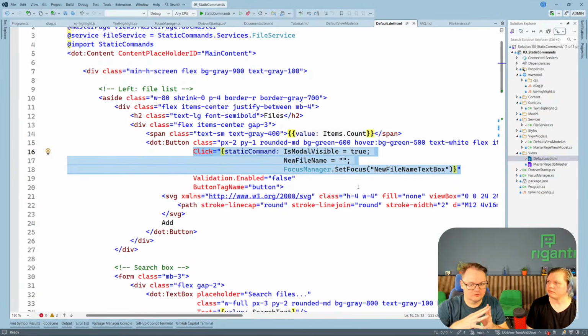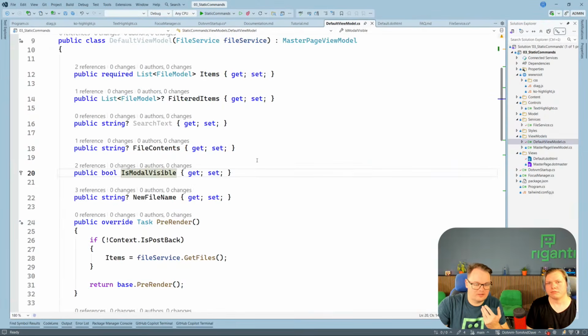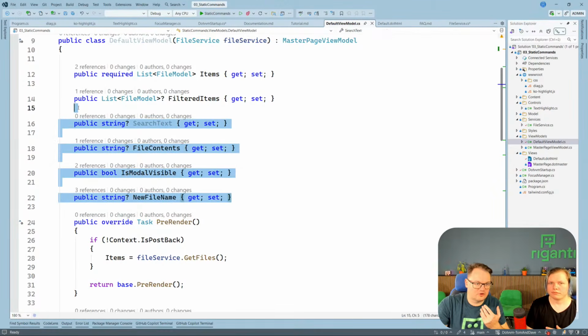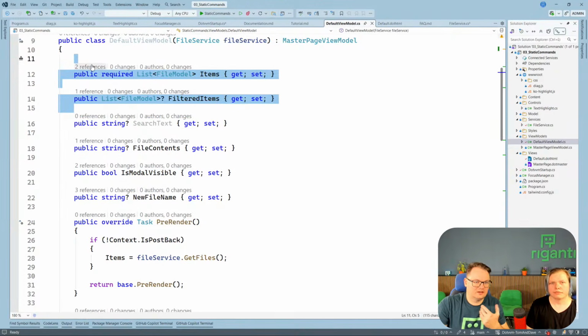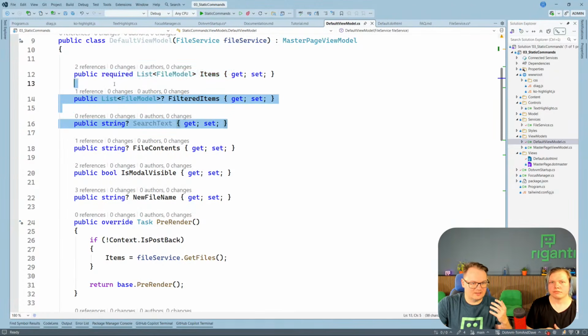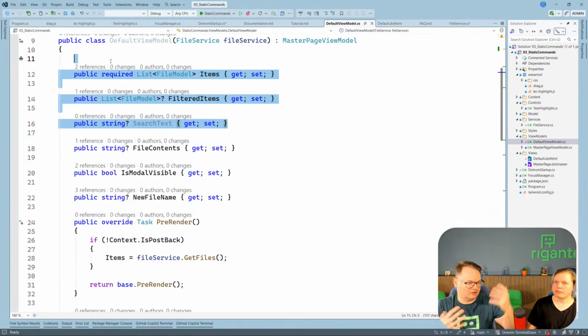And also a good thing, and we don't have it here in this demo, is to not mix up properties for different parts of the page. So for example, this left pane is a little bit independent. It doesn't depend on the modal dialog at all. They are two separate things that don't need to know about each other.